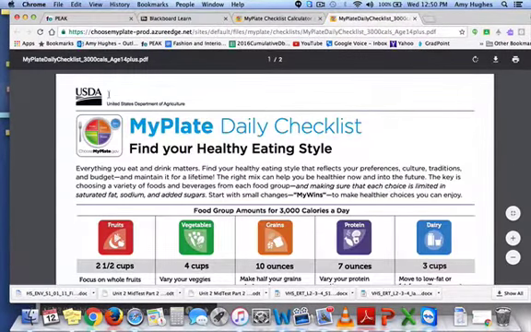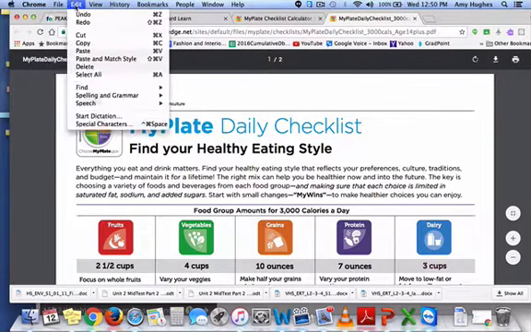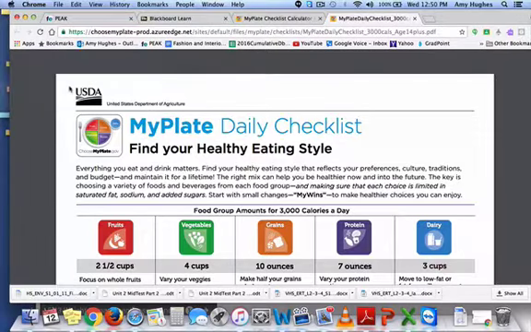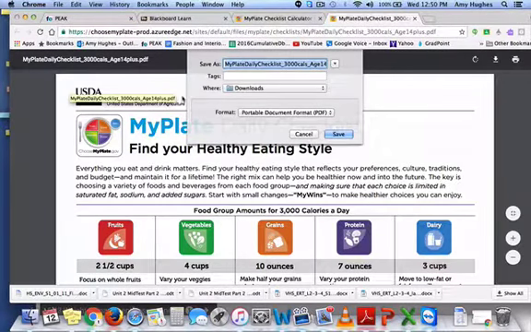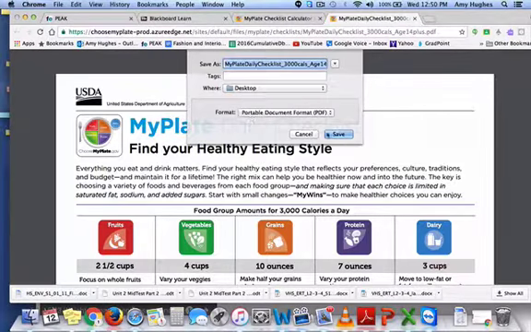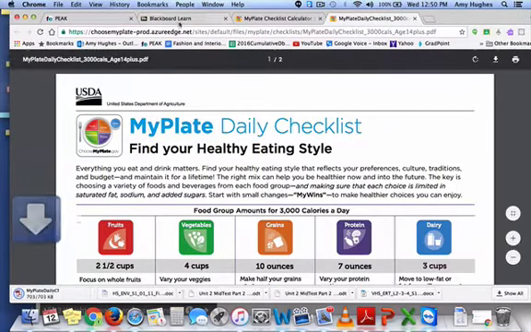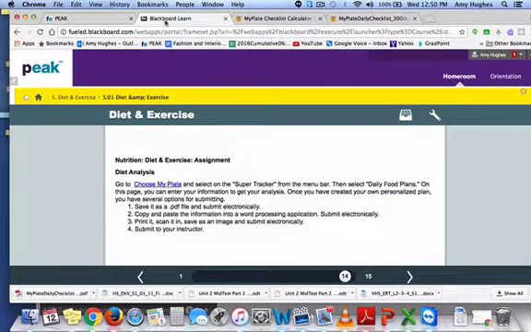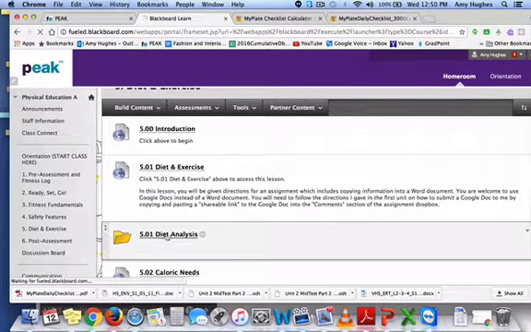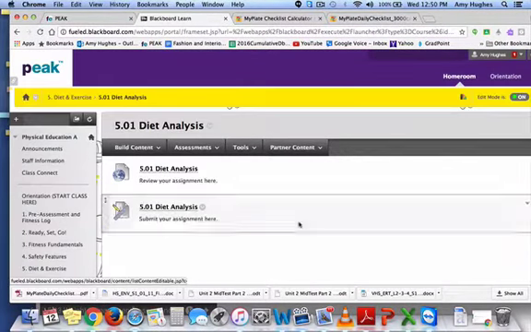Okay. The best thing to do though is just to go ahead and save it onto your computer. And let's just save it. I'm going to save it on the desktop for now because I'm just going to get rid of it in a minute. And then I would go back over here and I'm going to submit it into this Dropbox. And then you submit your assignment here.